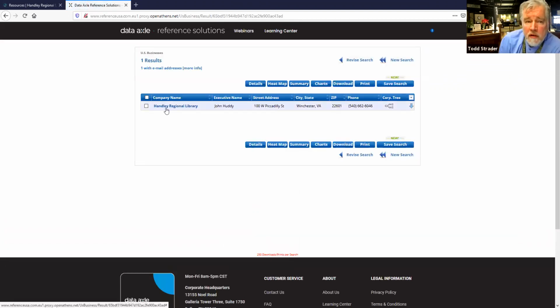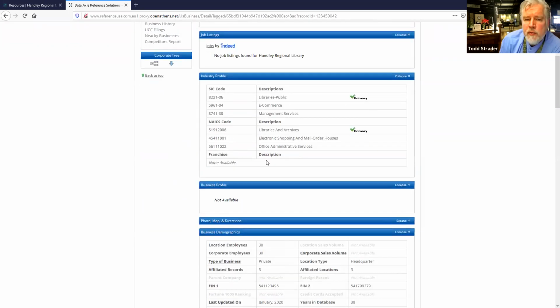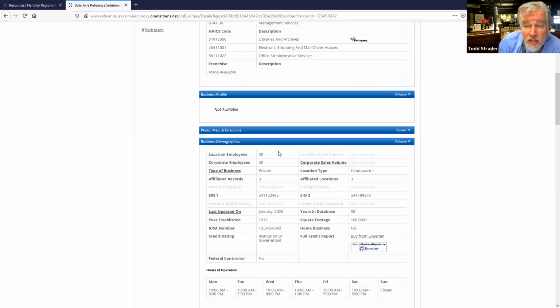You mean Hanley Library where the executive is named John Huddy? Why, yes, I do. I'm going to click on that. All right, it's going to give me some of the contact information. Here's our phone numbers. Here's where we're located. Actually, I thought it gave the address. It does, 100 West Piccadilly. That's us. Then here are some codes as to what kind of business we are. We're in the business of letting people borrow books and online materials and all kinds of stuff. We're in the business of information and sharing it.